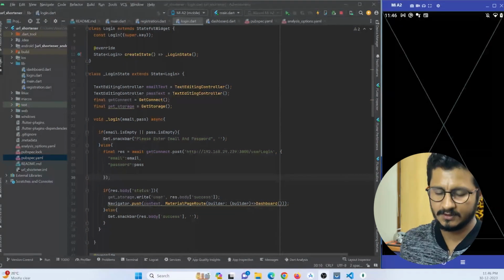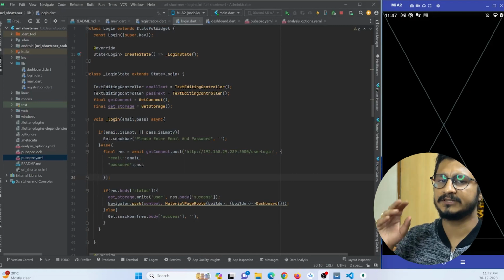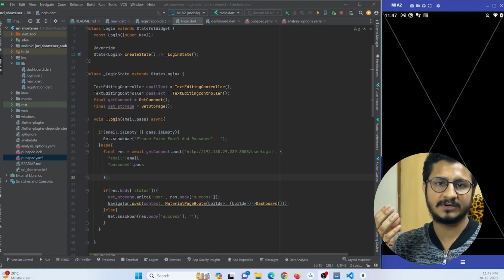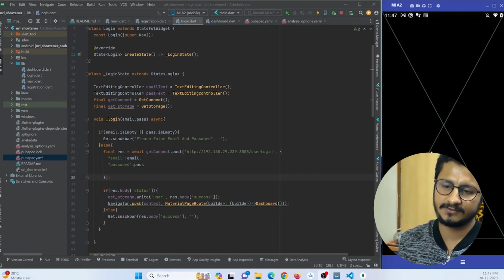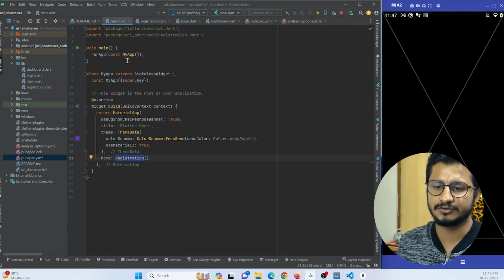Okay. So now once our application launches, meaning when the user reopens the app, I need to check if there is particular user's data in our get storage space or not. If it exists, I need to redirect the user directly to the dashboard page, else I need to redirect the user to the login page. That can be done in the main.dart page over here.